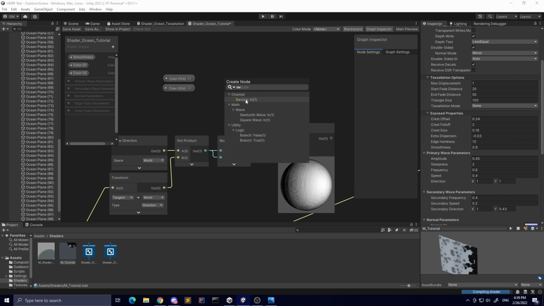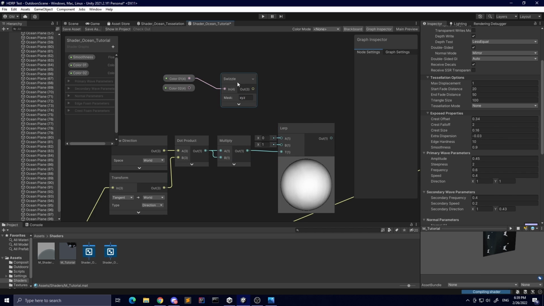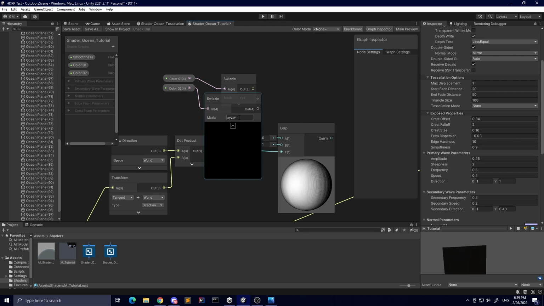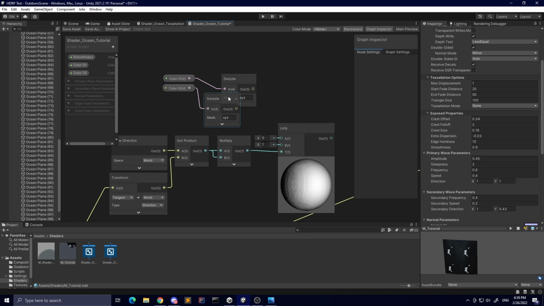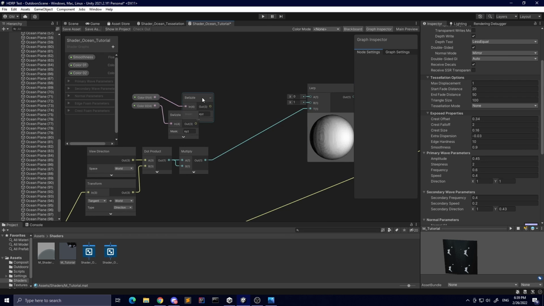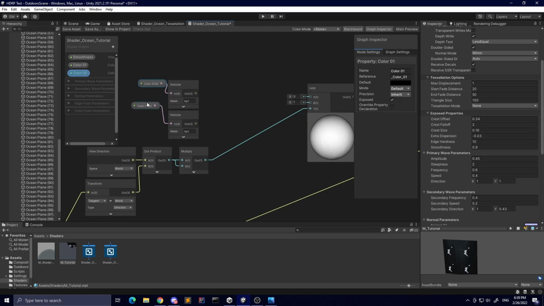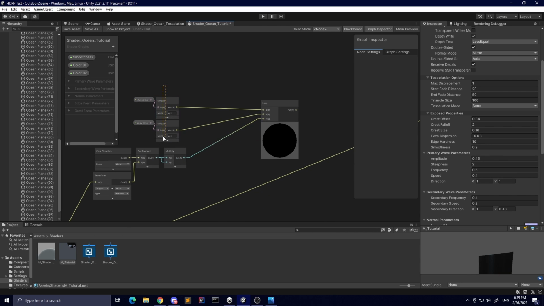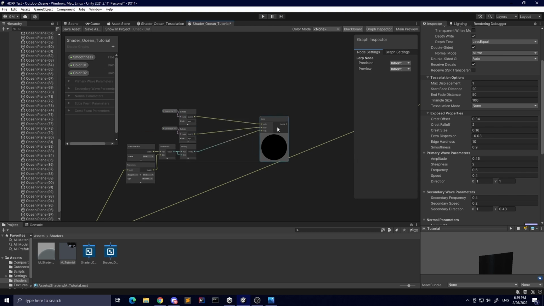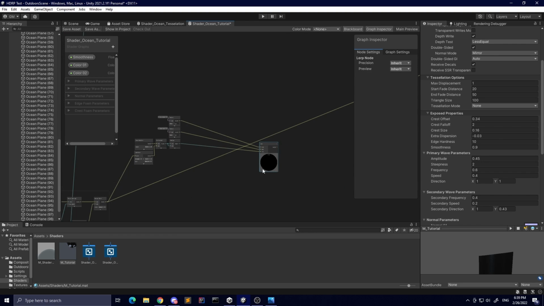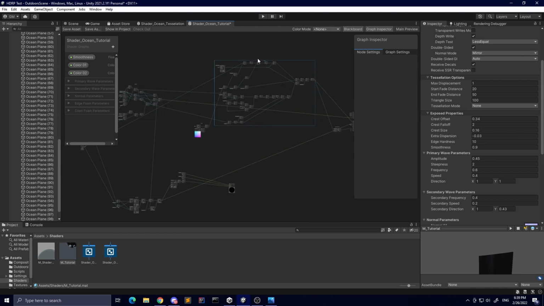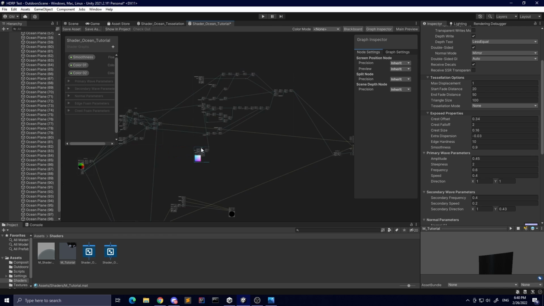Can swizzle these out as well to vector 3s. I don't know if this is more efficient or not, but you don't need the W channel in our case. So we'll just lerp these together. So that'll be like our wave base color. We will get another lerp node to lerp in our foam mask.